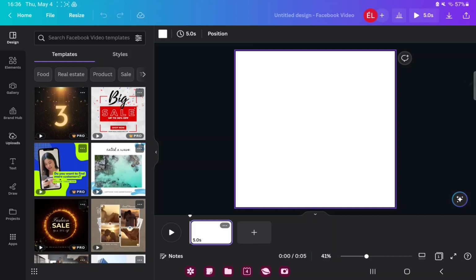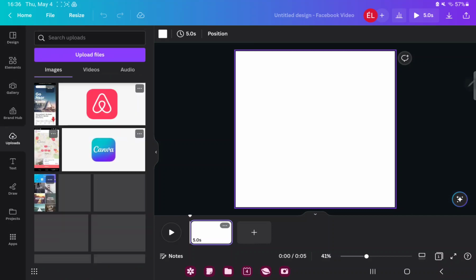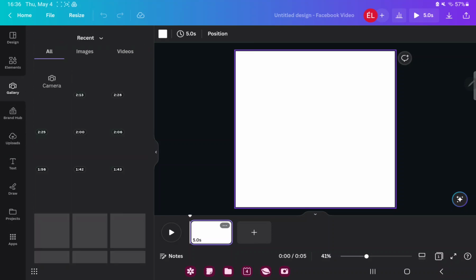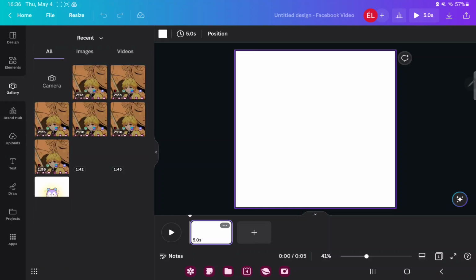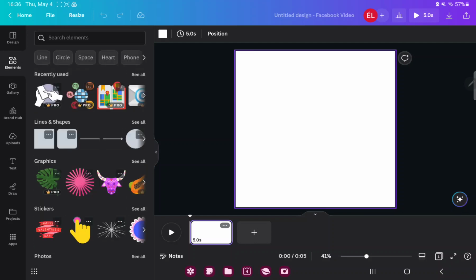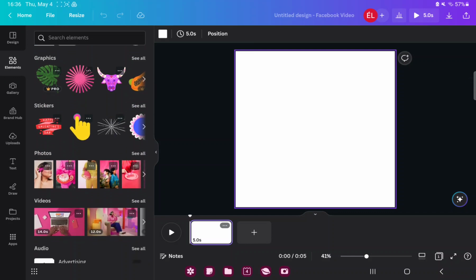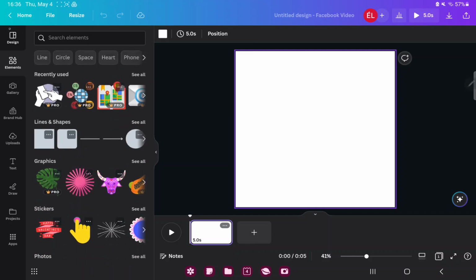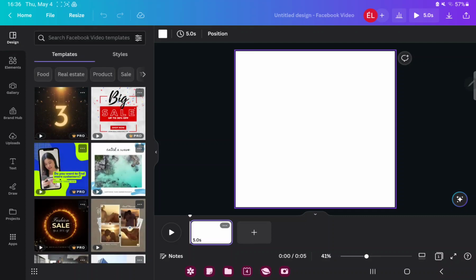You can upload pictures from your device or insert pictures from your gallery. And in the element section, you can add different elements, for example, graphics, stickers, photos, charts, and more. In the design section, you can find different styles and templates which were created by professional graphic designers.